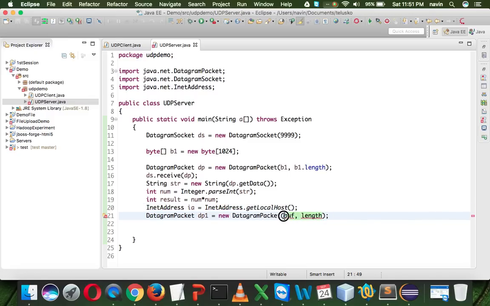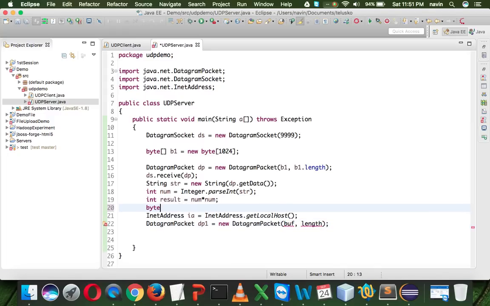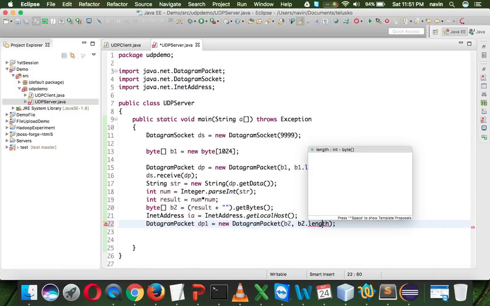So what we'll do is we'll first send the data first. For that I need a byte array. We'll say this is byte array b2. Now this data will be coming from result. So we'll say result plus string, because we have to first convert that into string, and we'll say get bytes. Now I have to send that b2 here, and then we have to mention b2 dot length. That will be for length.